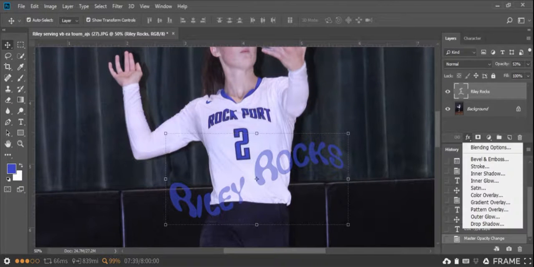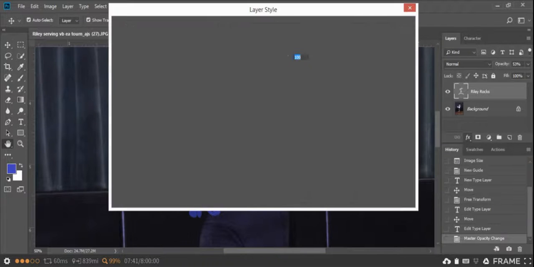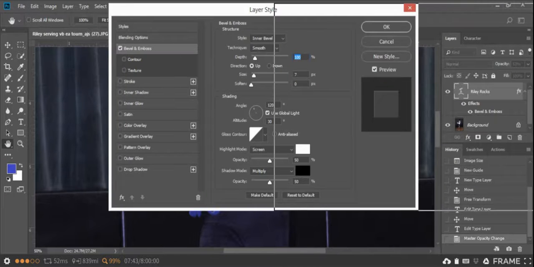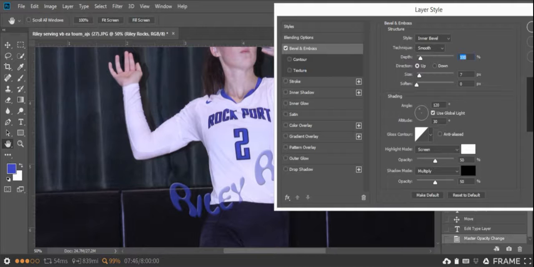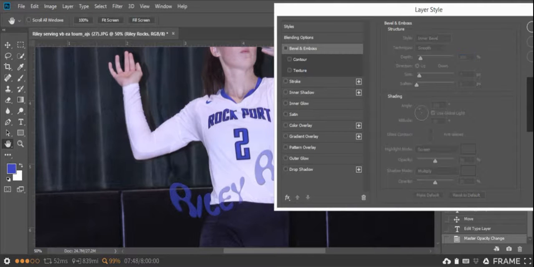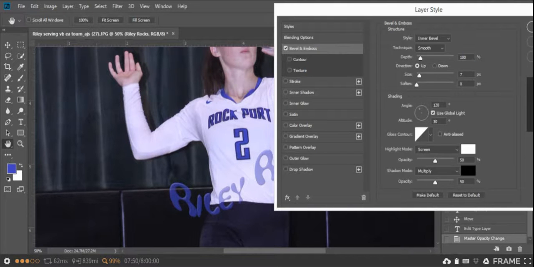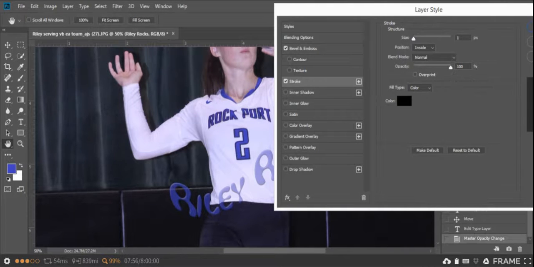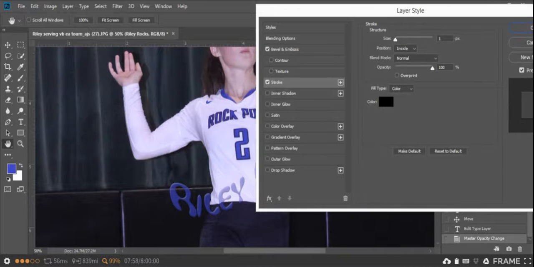Now down here on my effects palette, that's bevel and emboss. So there's without bevel and emboss, with bevel and emboss. It just kind of makes it look like it's popping off the page. I can add a stroke if I want to. If I add a stroke, I can change the color of it here.